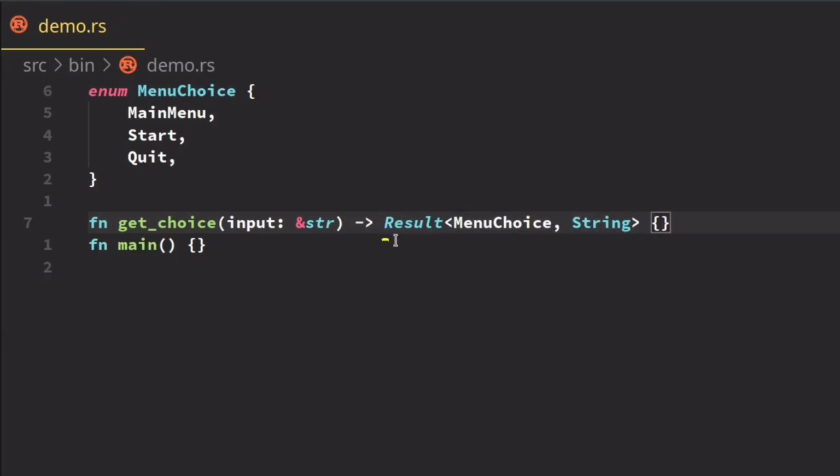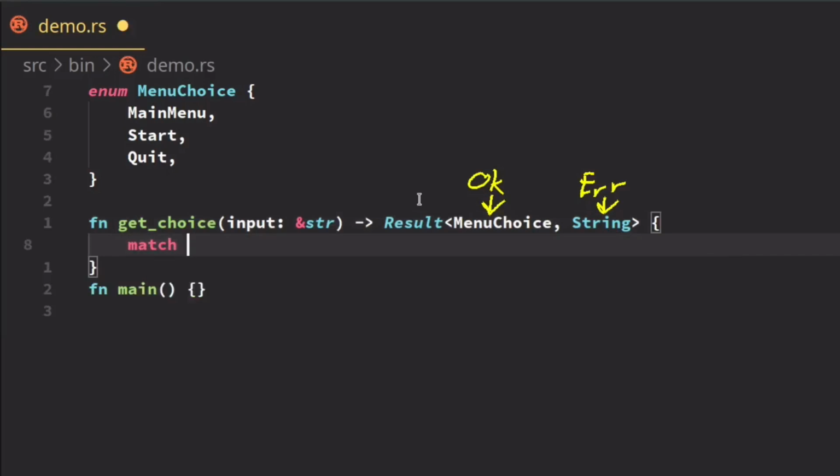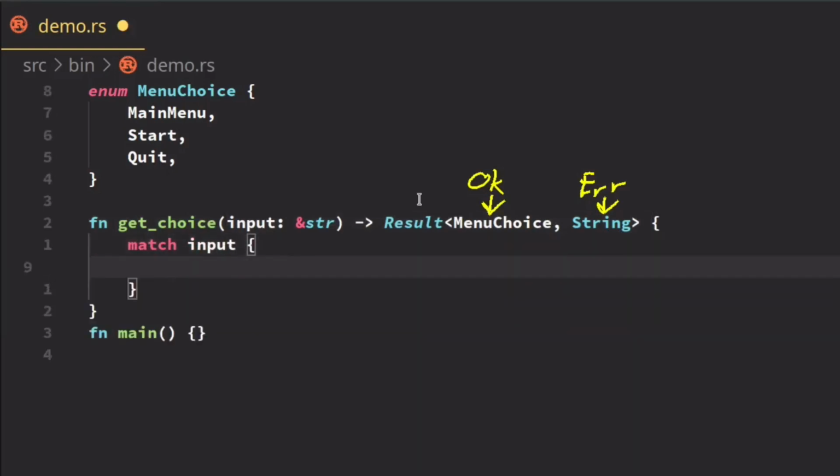If you'll recall, the Result enumeration consists of two variants. There is an Ok variant and an Err variant. So the first type here is the Ok variant, and the second type is the Err variant. This means that this function needs to return either an Ok or an Err. The MenuChoice return value will be wrapped in an Ok, and the String return value will be wrapped in an Err. I'm now going to implement the functionality needed to map the string into a MenuChoice.